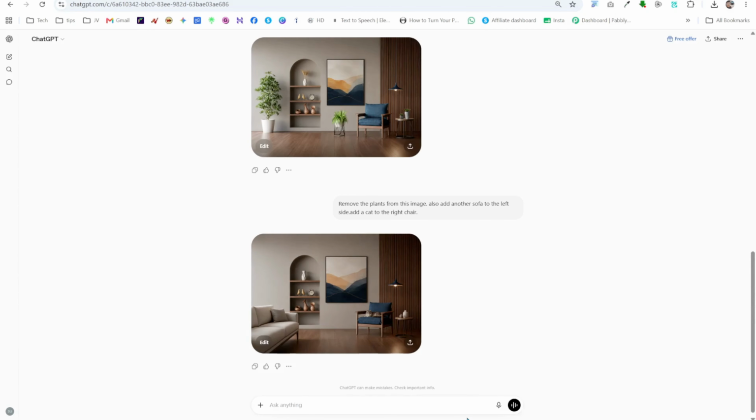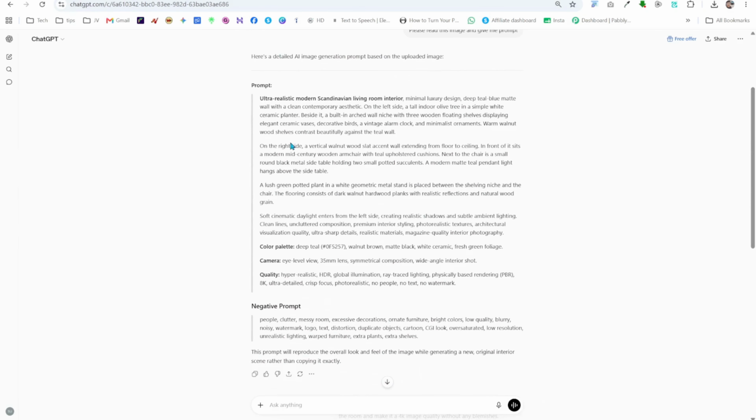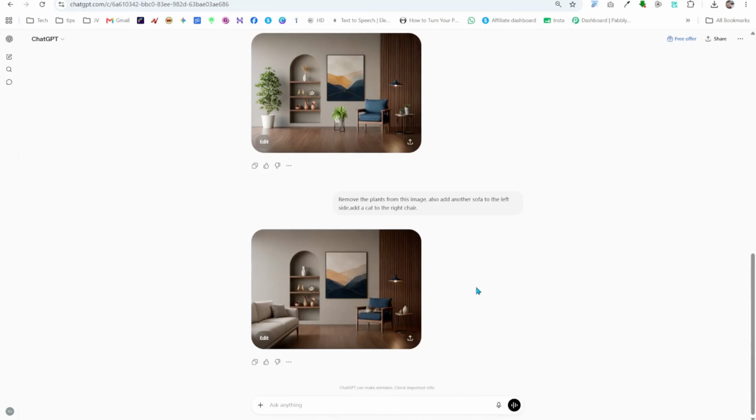Also, you can just type in something on ChatGPT and it will give you an amazing response. For example, you can tell it to use this prompt and create a different setup, so that you'll get a completely different environment. So this is how you can utilize stock images and create your own images.